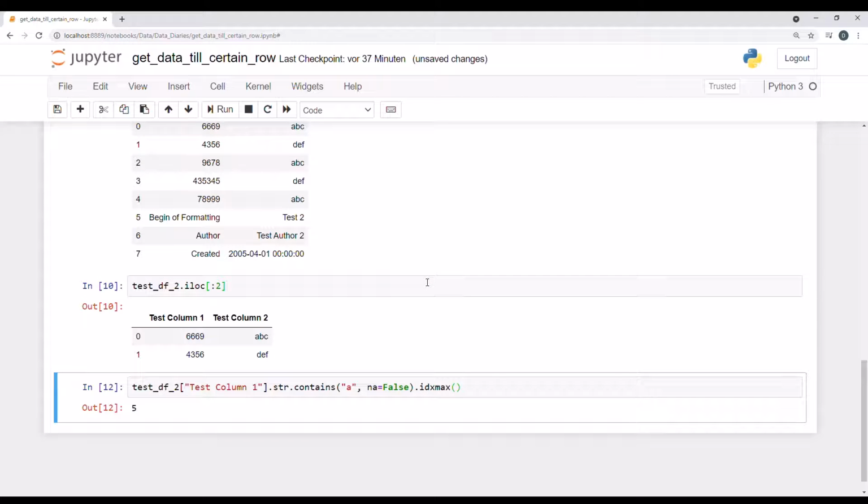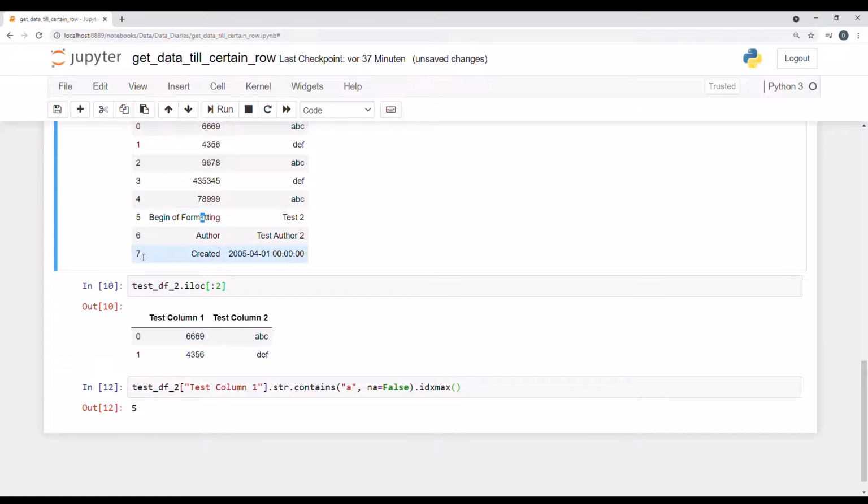So what you see here, it only returns 5, the first one, beginning of formatting. It contained the A in here, but it didn't return the 7, which also contained the A. Why is that? Because idxmax usually returns the maximum value of a searched value in a column, but if the exact same value is found multiple times, such as a string, then it will just return the first occurrence of this string. So the ID of the first occurrence, which in this case is 5.